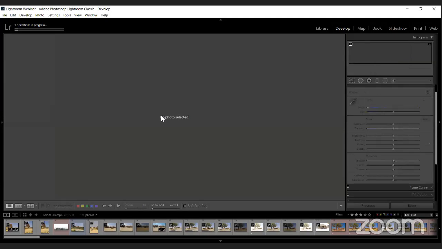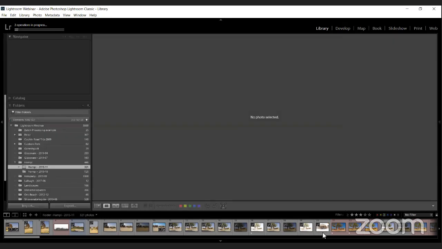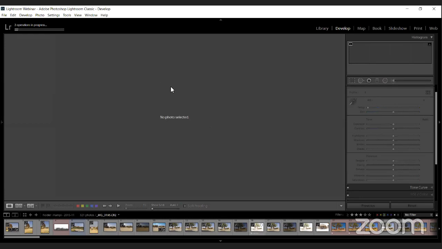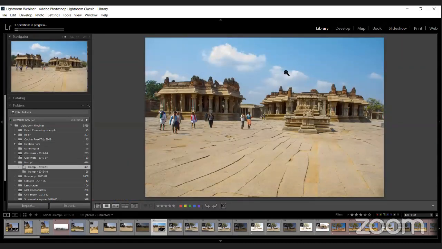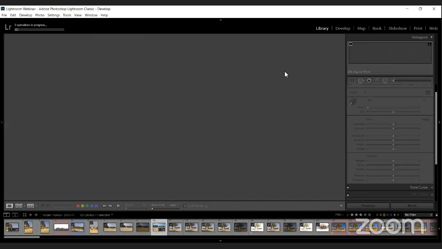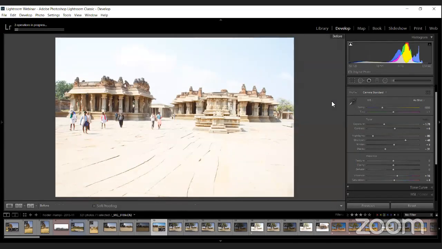Subhash, I think there is a little bit of a lag, so you might need to slow down a little. Can you see? Yeah, your screen is visible now. Yes, yes. Go ahead.